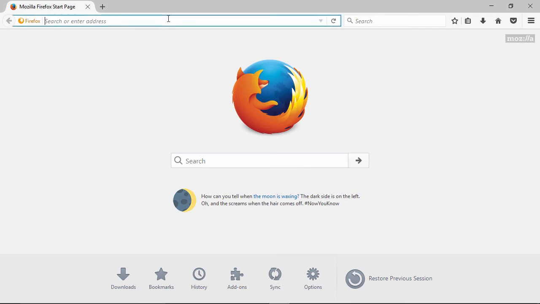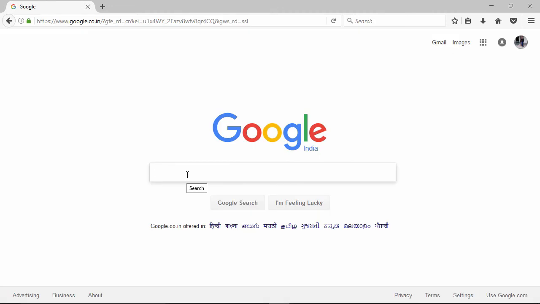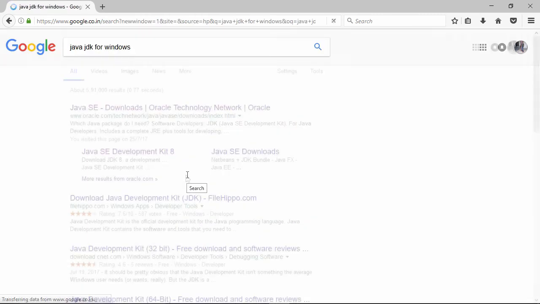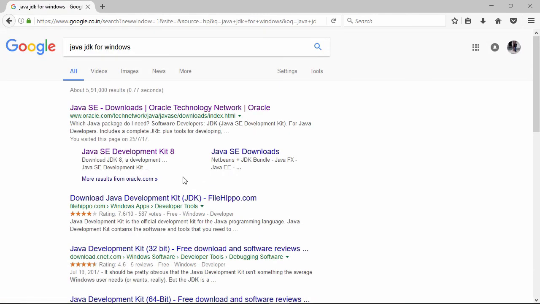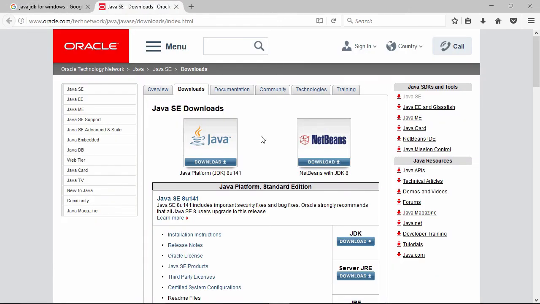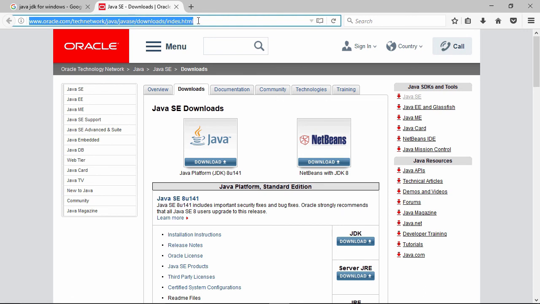Now let us open our browser and simply go to google.com and then search for Java JDK for Windows. It will then show the first link from oracle.com. Let us open this link, and then it will take you to the official page of oracle.com from where you can download the Java JDK. Now, if you are unable to land on this page, then at the top you can notice this link. Now this link you can get from the helper text which is present right below this video. So make sure you land on this page.